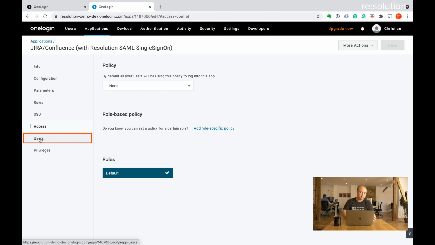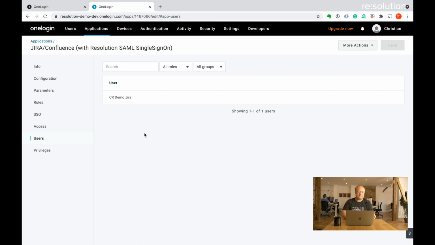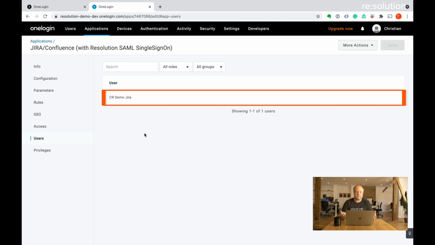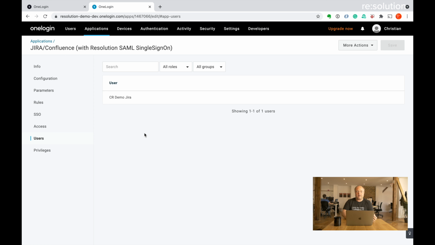And if I click here to users, you should see all the users that have access now. Here it's only that one user, the CR demo Jira user. That's the one we're going to try to authenticate with later. So that's pretty much all we have to do here.